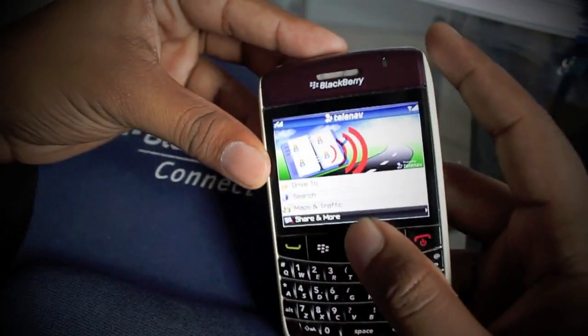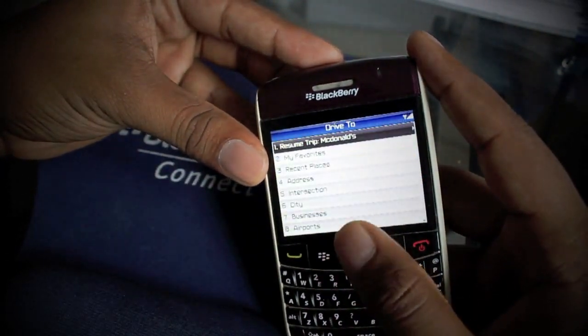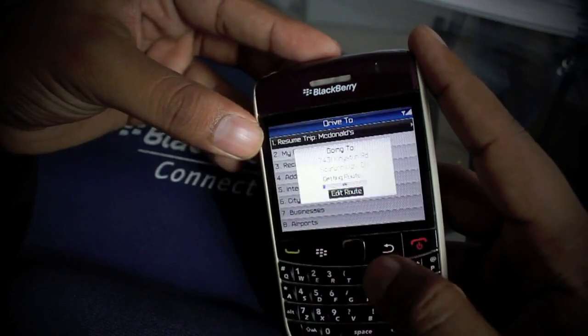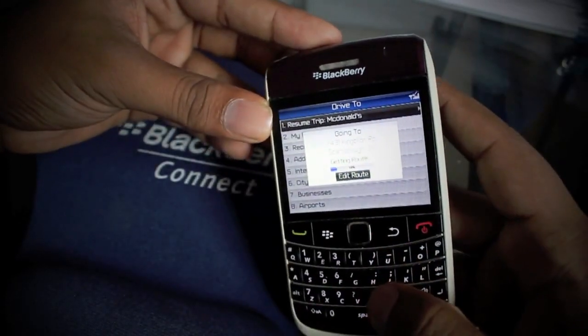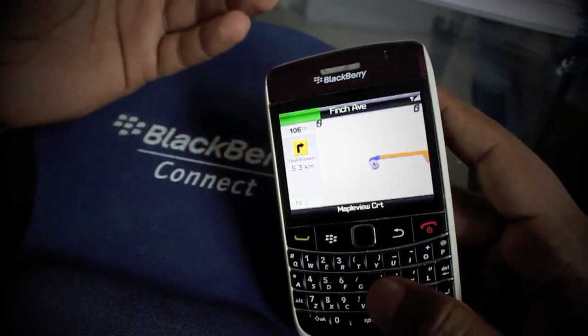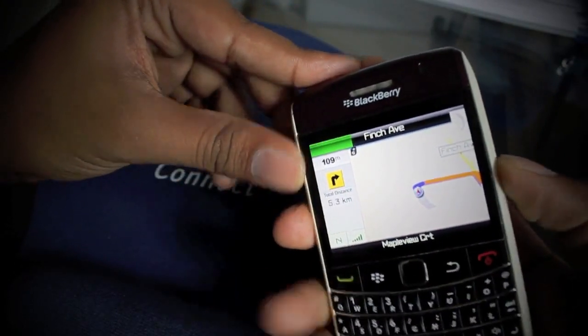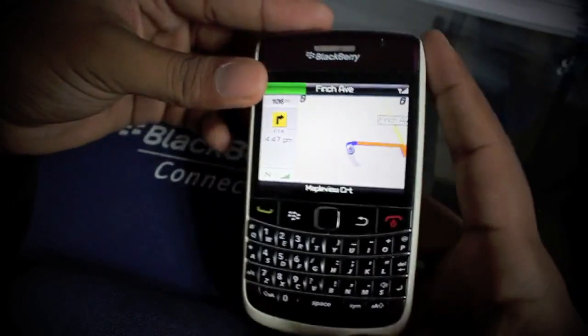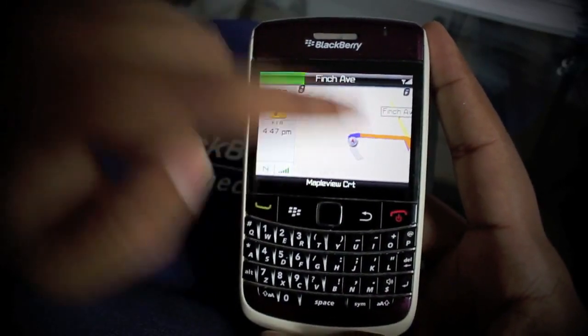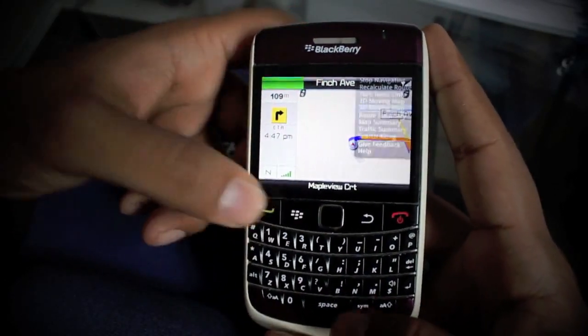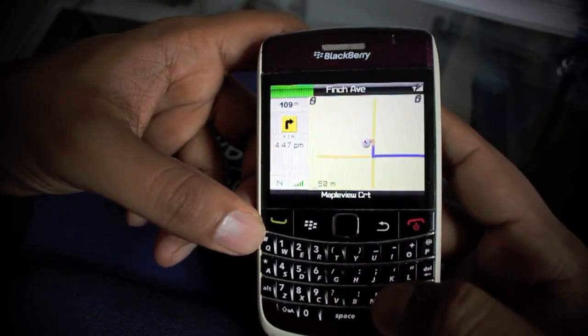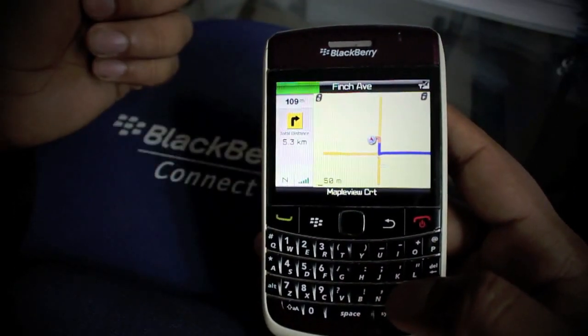Like I said, I showed you in the beginning, let me resume the trip to McDonald's. But yeah, just the actual interface again, let me go more in depth. So you have the 3D view here, but let me show you 2D view. I didn't show you that. So it's just like an overhead view.